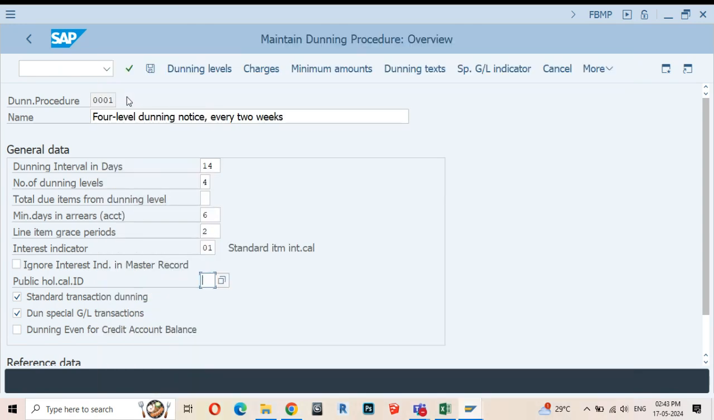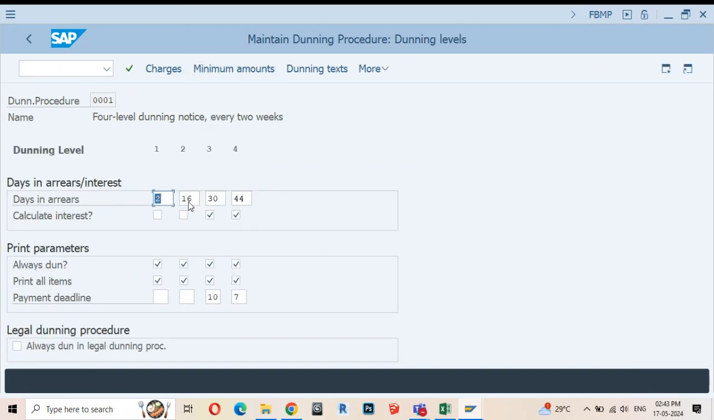So this is the dunning procedure. Now you have some dunning levels. So your dunning starts from 2 days, 2 days after the expiry of the deadline, the due. So it starts from 14 days was the interval between the two dunning levels. 2 plus 14 is 16, 16 plus 14 is 30, 30 plus 14 is 44. So this is how you see these numbers, 2, 16, 30 and 44.